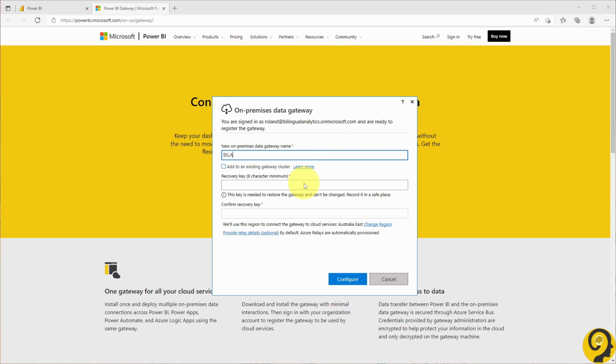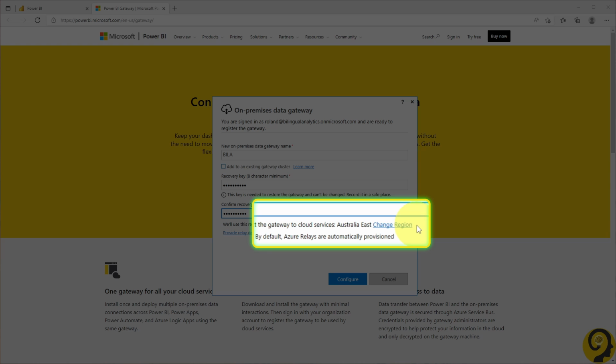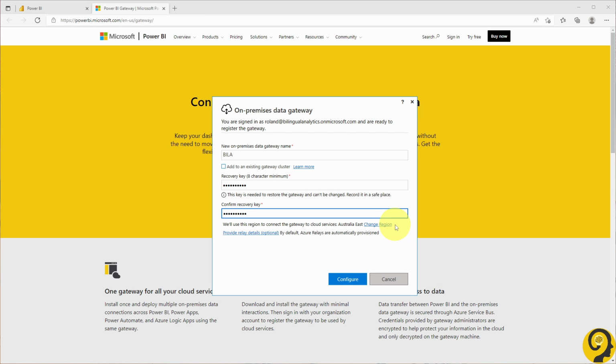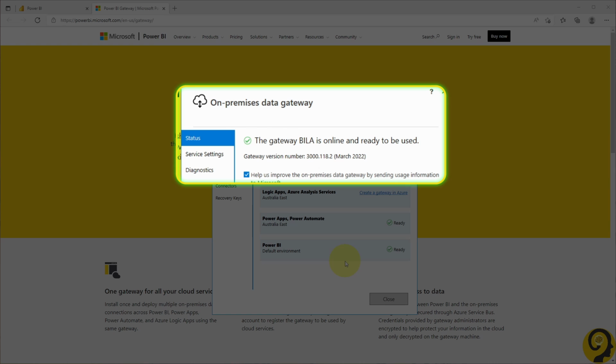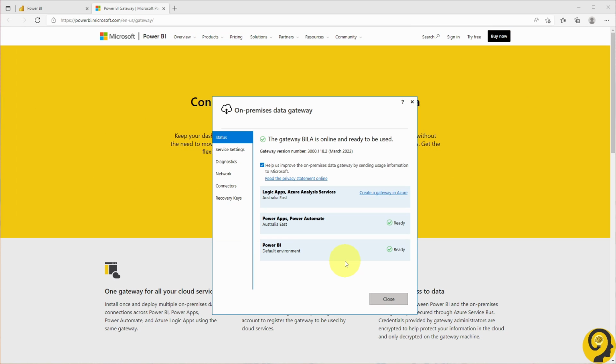Set up your recovery key. This is needed in case something goes wrong and you need to restore it. If you want, you can also change the cloud service location, but Australia East is good for me. Click on Configure and we are good to go. And look at that, BILA Gateway is now online and ready to be used. And that's it from the gateway install point of view.